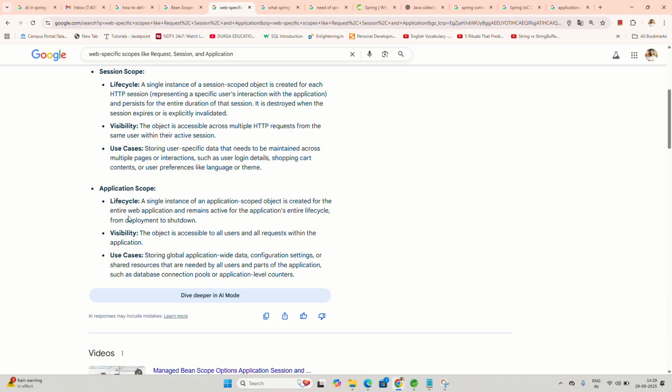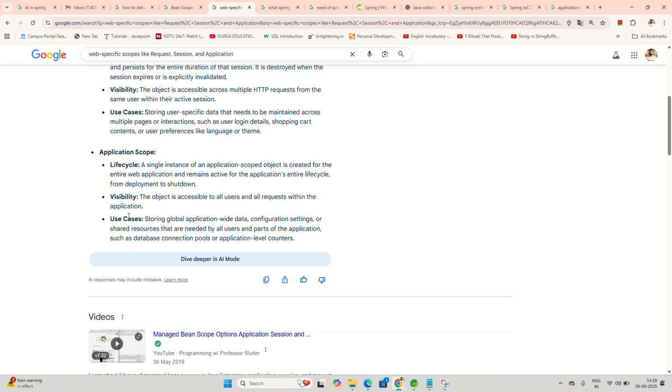And then the third scope is application scope. A single instance of the object is created for the entire web application. It will remain active until and unless our application is running and is yet to shut down. So for one application, one scope object is created and it will run until our application is shut down. So the visibility is that the object is accessible to all the users and all the requests within the application.